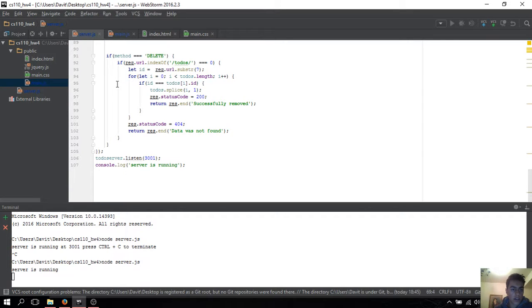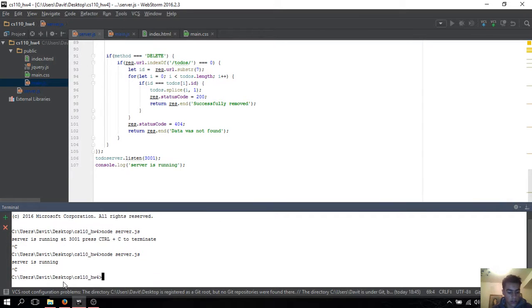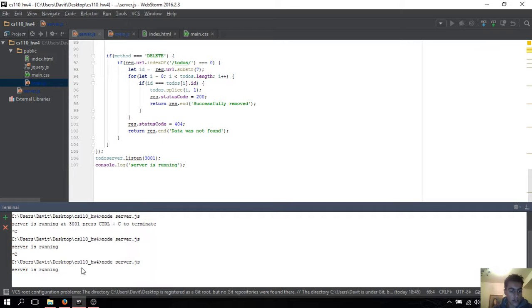And at the end of server.js, we write todoServer.listen(3001), and it console logs "server is running". Here is an example. I just stopped the server, and if I run node server.js, it console logs "server is running". So this part just runs the server.